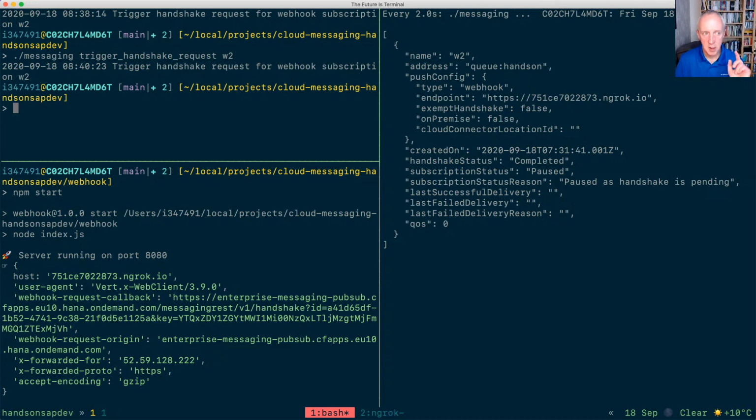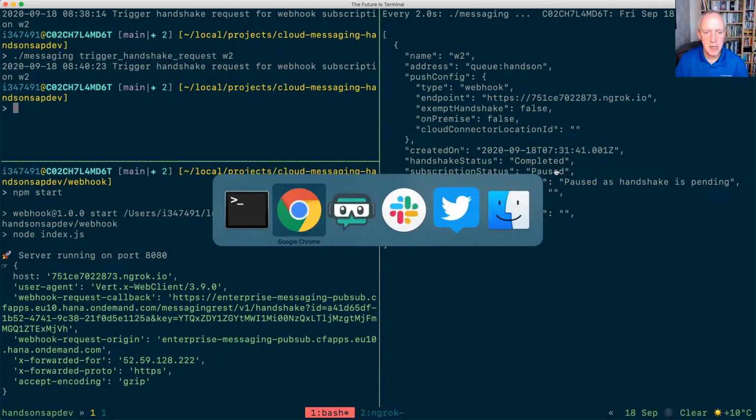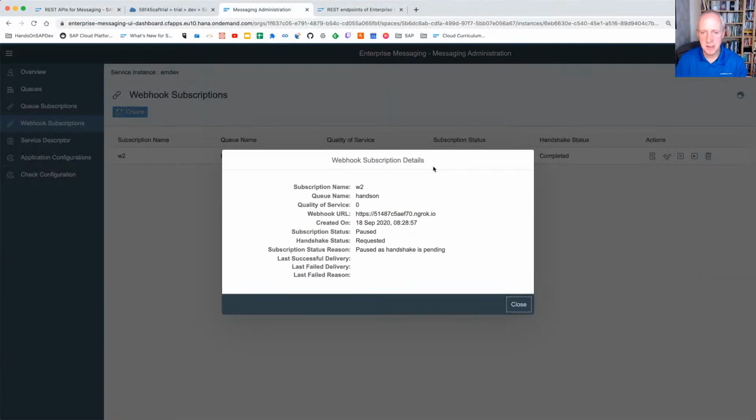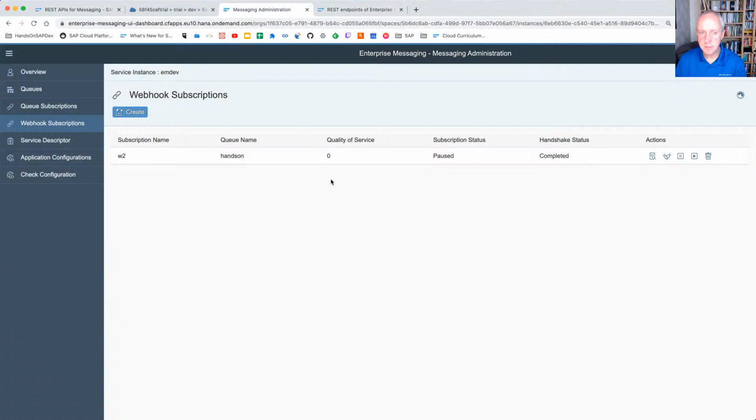127.0.0.1:4040. But there is our handshake. And it's done, it's completed. However, we can see here that the subscription status is paused. If we look, what does that mean? That means the handshake status is completed, but the subscription status is paused, as in paused, not resumed.